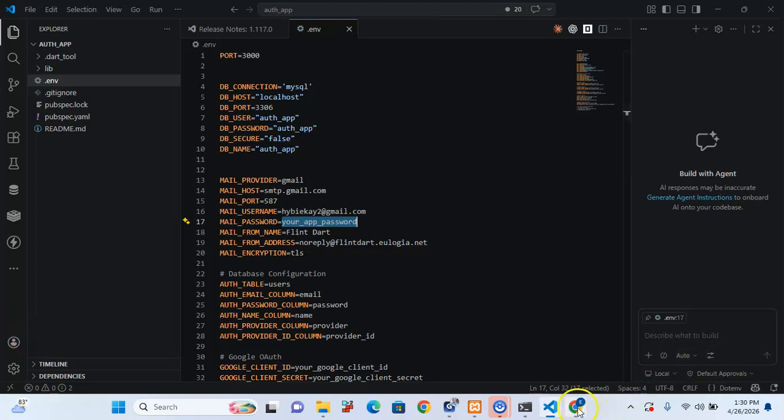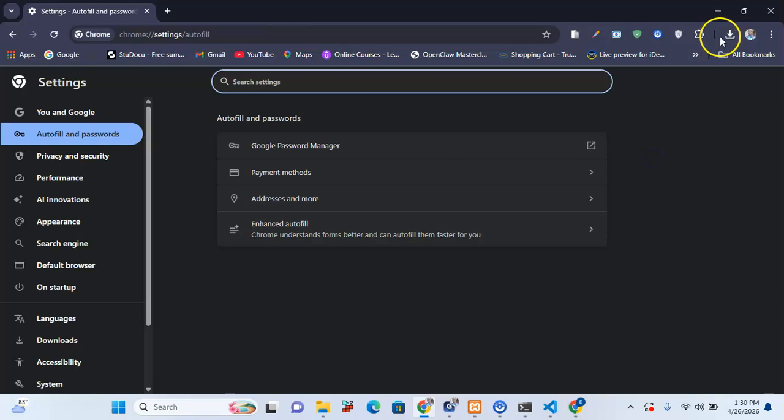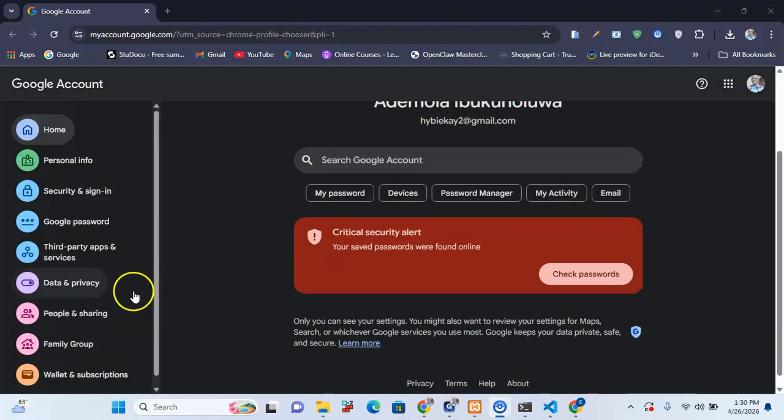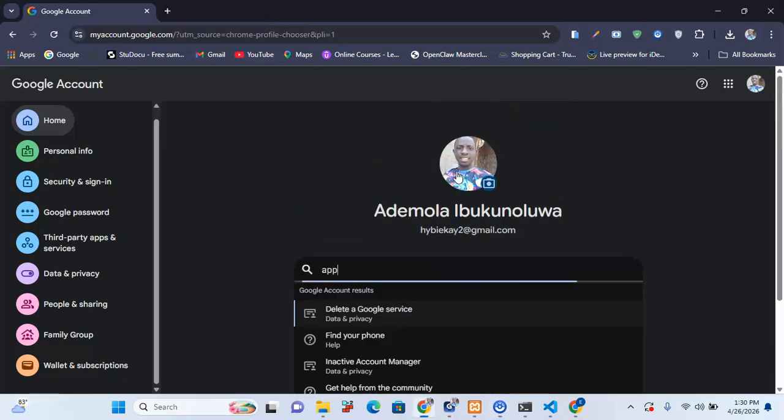So I will come to my email like this. I will come here like this. I will come to manage account. Now it's going to depend on what you're going to use. So let's call app password.